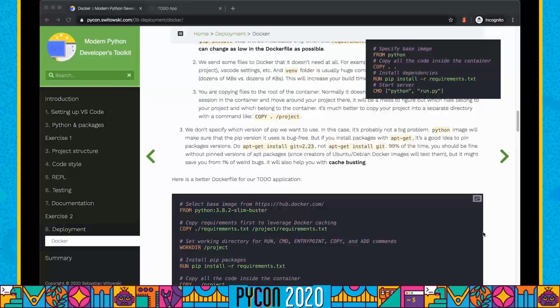And then we are also not specifying which version of pip we want to use. In our case, it's probably not a big problem. The Python image will make sure that the pip version it uses is bug-free. But if you install packages with apt-get, it's a good idea to pin package versions. So try to always specify which version of software you want to use. 99% of the time you should be fine without pinning versions of apt packages, but it might save you from 1% of weird bugs. And it will also help you with cache busting.